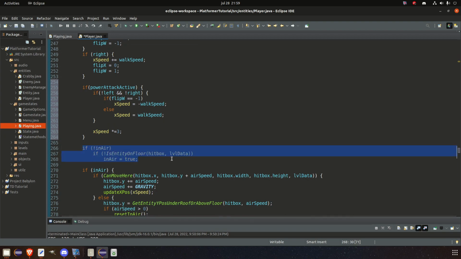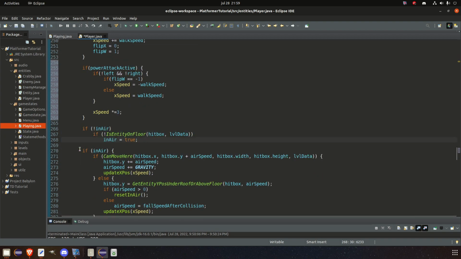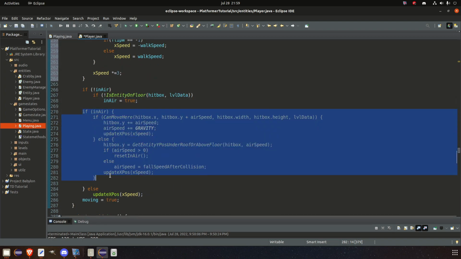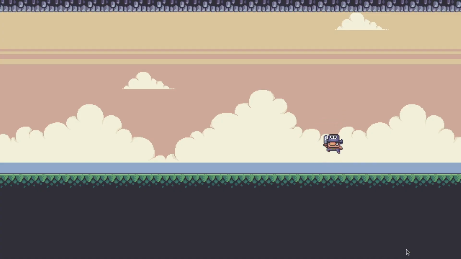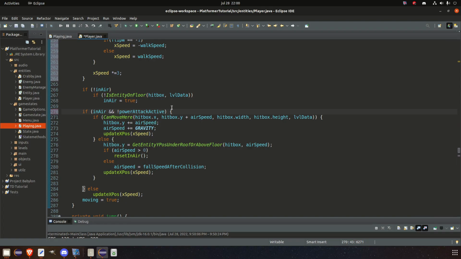And if we're not in the air, we're checking if we are in the air, doesn't really care. But if we are in the air and not powerAttackActive, because we don't want to update our y position if we are in a power attack. So if I jump, click power attack, I'm just gonna go straight in a line. I'm not gonna go up or down, I'm just gonna go straight. So like a power move in one direction, even in the air. And as soon as the power attack ends, then I can start updating the y position again. So yeah, we're not gonna update our y if we are in a power attack.